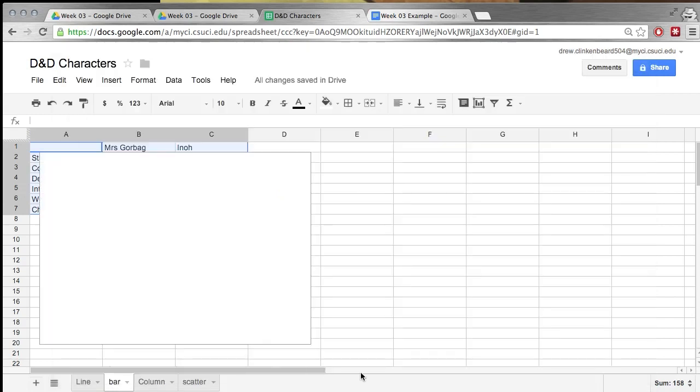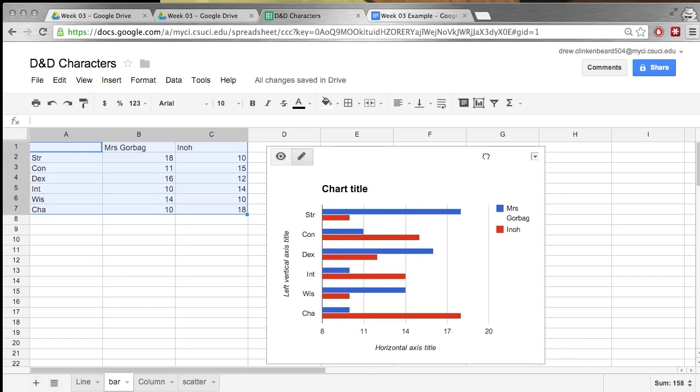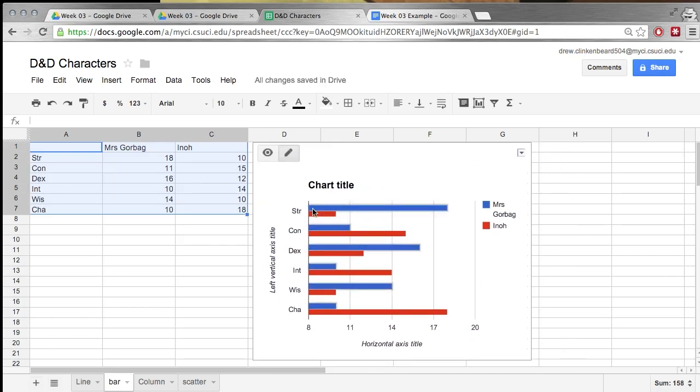So let me go ahead and insert that. So here we see a bar chart, and these are really good if you want to compare similar values across multiple entities. So suppose you had, well, I'm looking at Dungeons and Dragons characters, so we have two characters that all have similar stats, and this allows us to compare them.